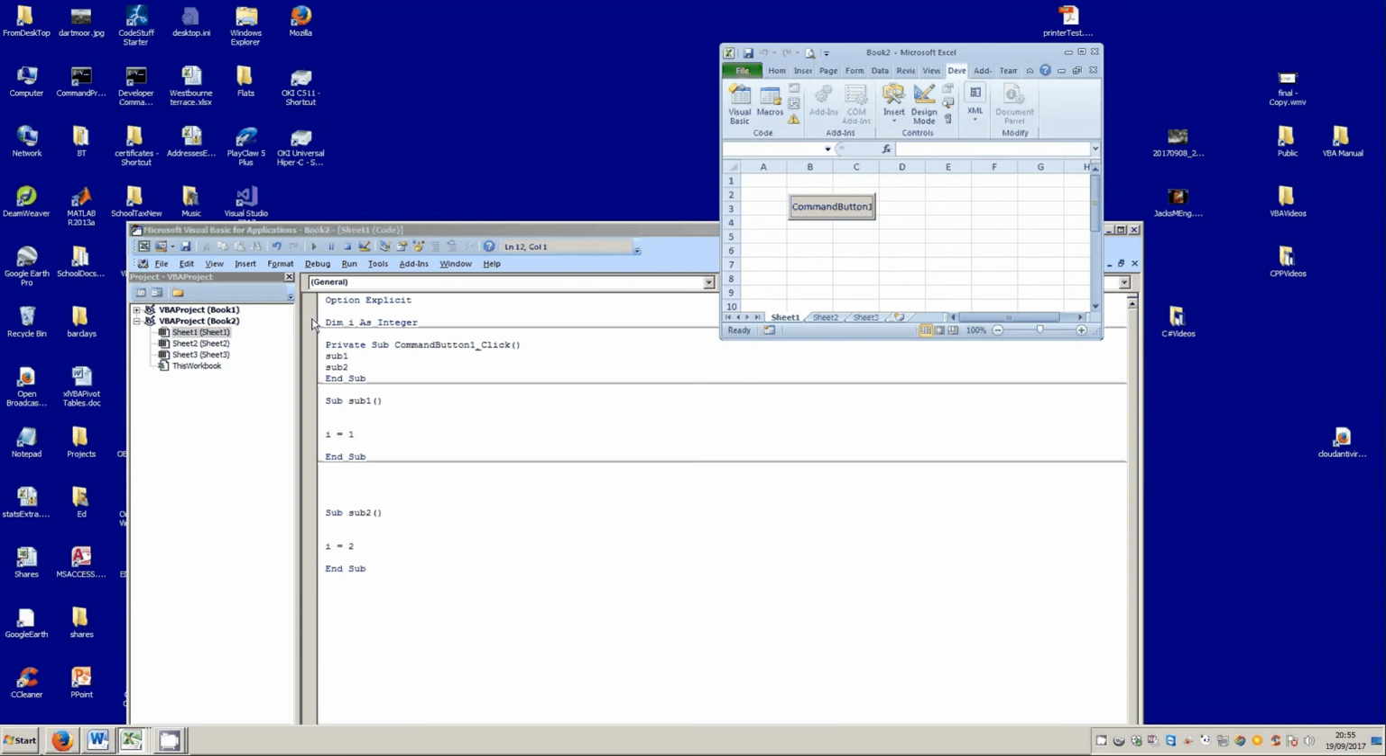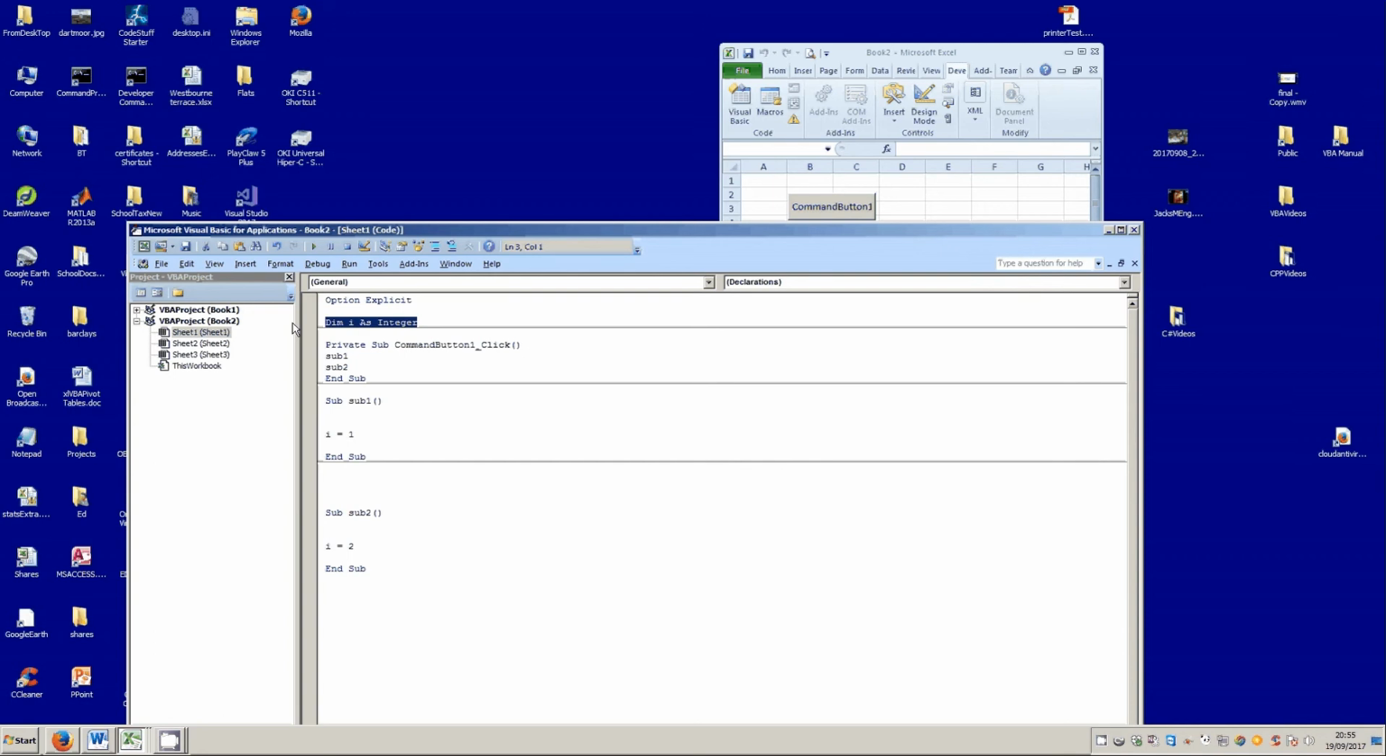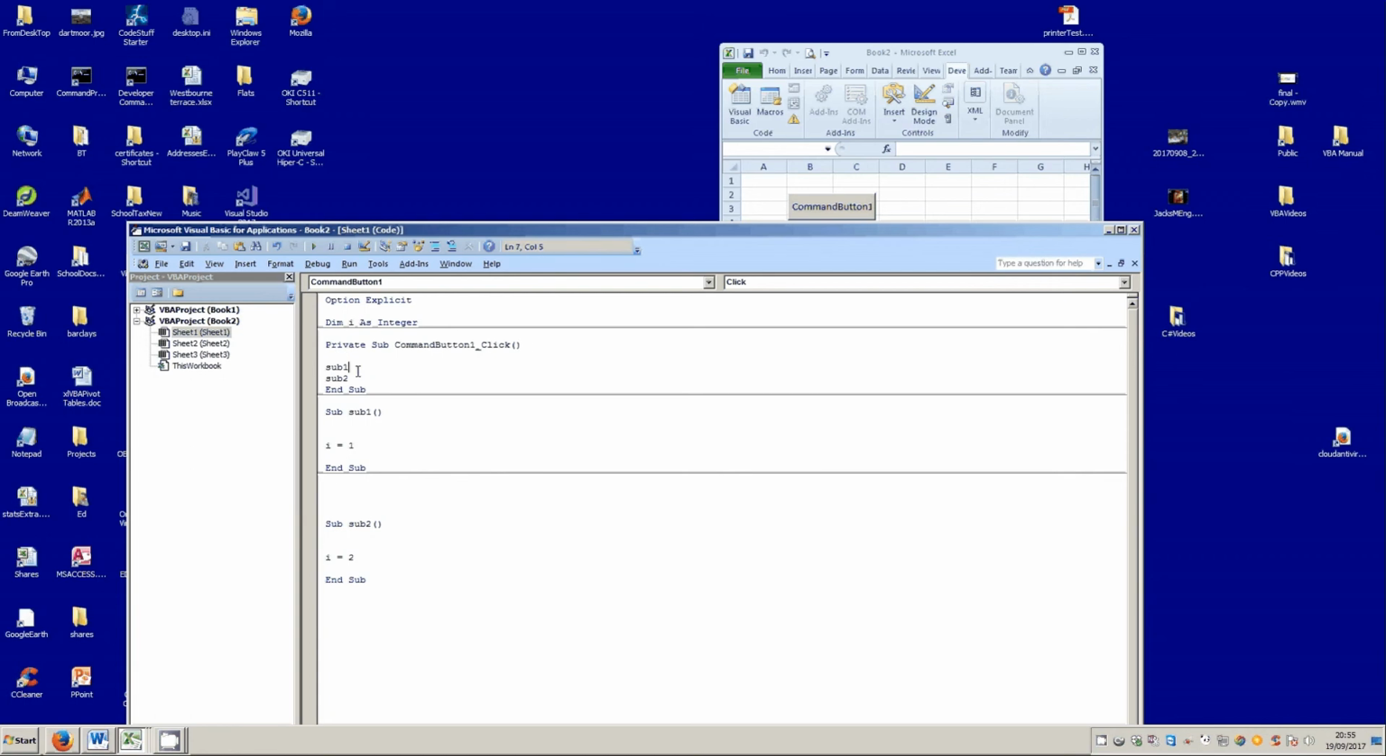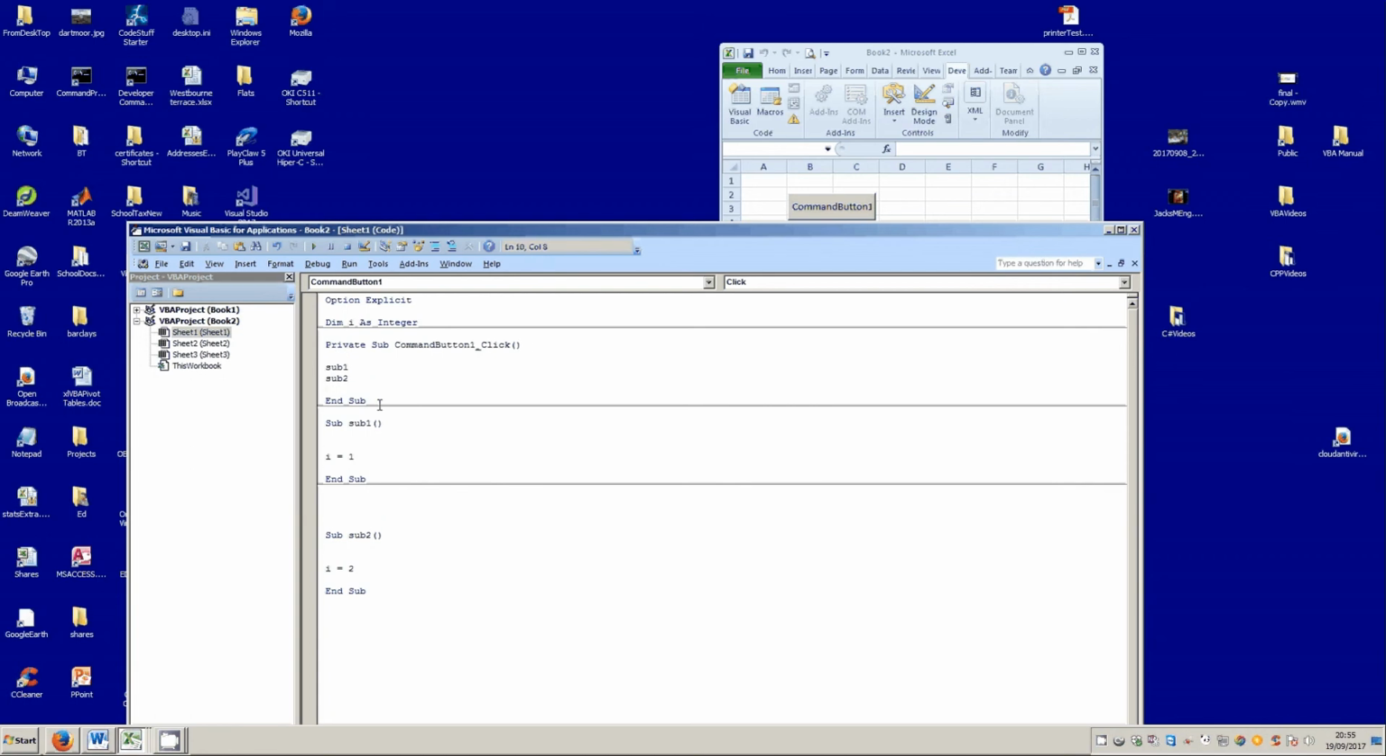What we're doing is dimming I as an integer. Now I is declared in the general declarations, and then it will be available to all of the subs beneath it, any code beneath it in a sub or a function. Now you might say, well, I'm going to use that all the time. Why should I bother to dim that in each sub? Isn't that a better idea? Well, it's not a good idea to declare it in the general declarations. It's much better to declare it as locally as you can.